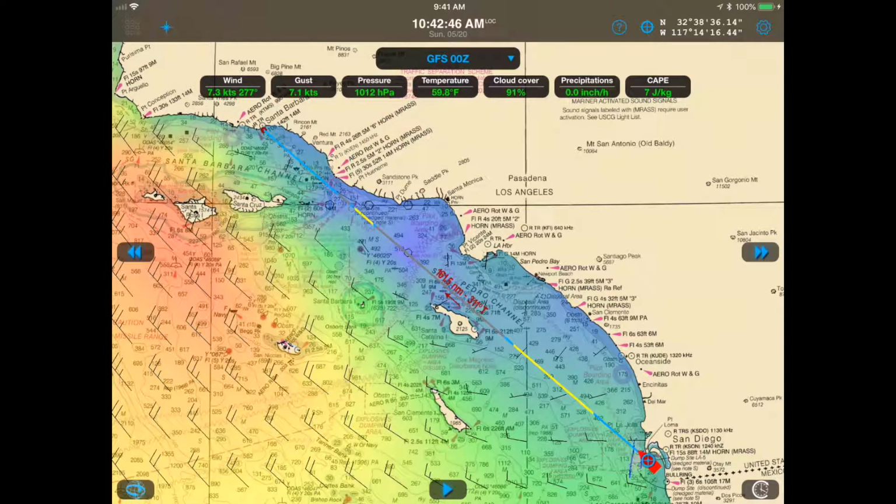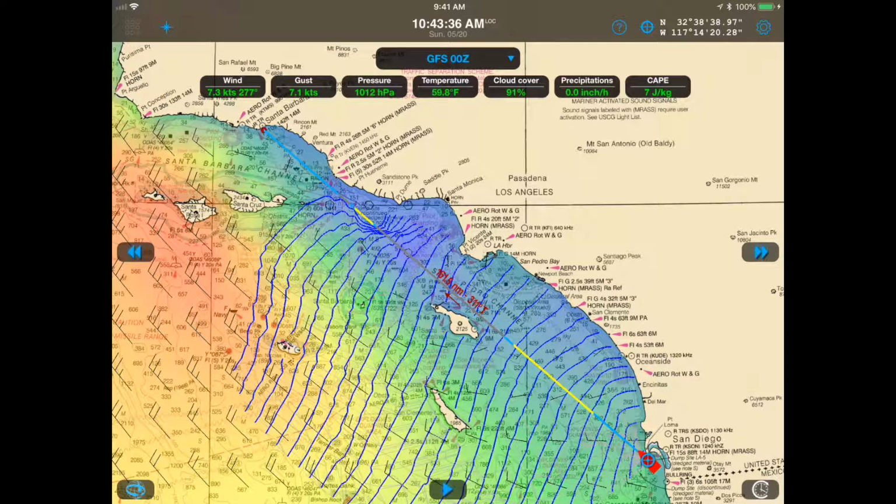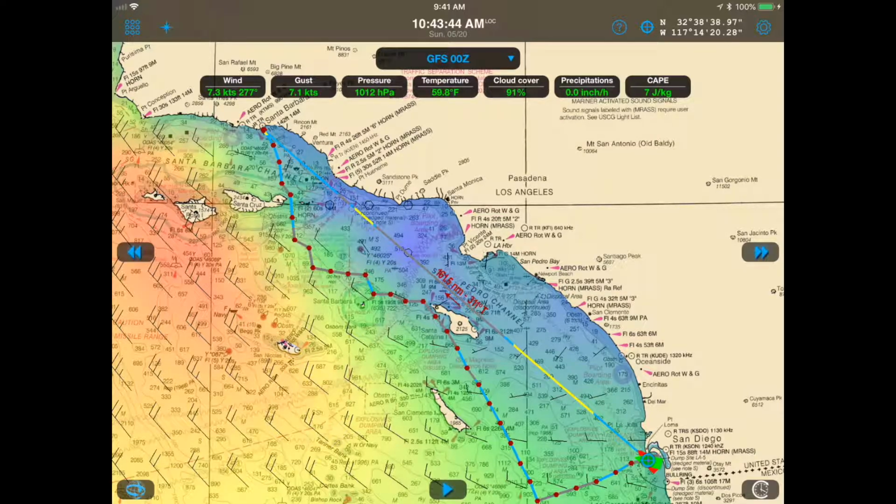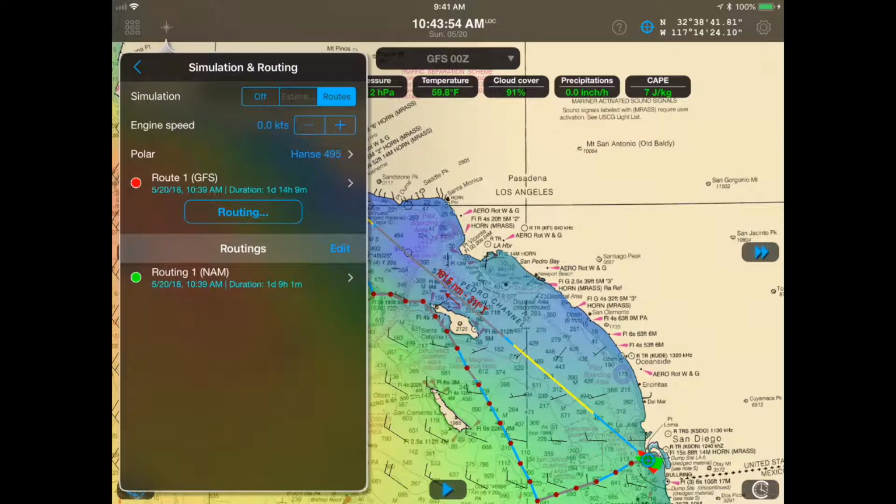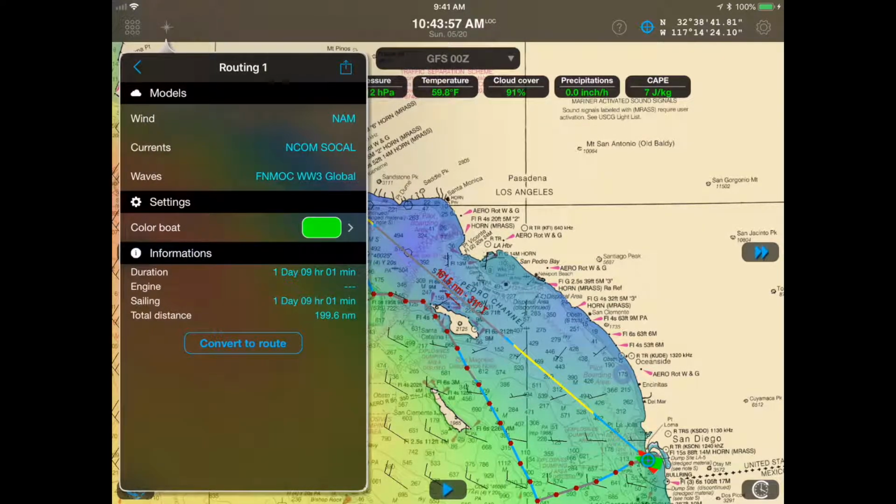I'm launching my routing. So look at the red boat, and you can see isochrones progressing. Okay, so it's going to take about 2 minutes to calculate everything. Okay, so the routing has been calculated. Let's take a look at the details of this routing in the menu. And here I have a breakdown of how long it would take: 1 day and 9 hours for a total distance of almost 200 nautical miles.